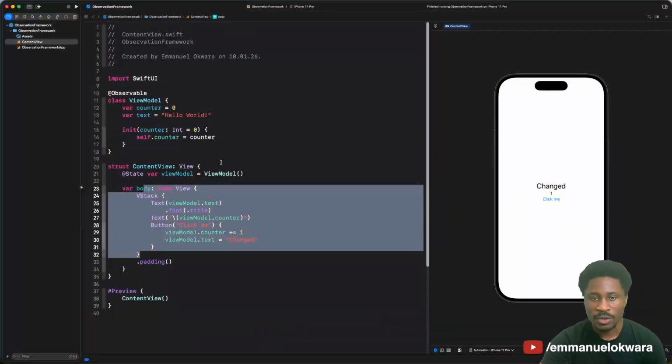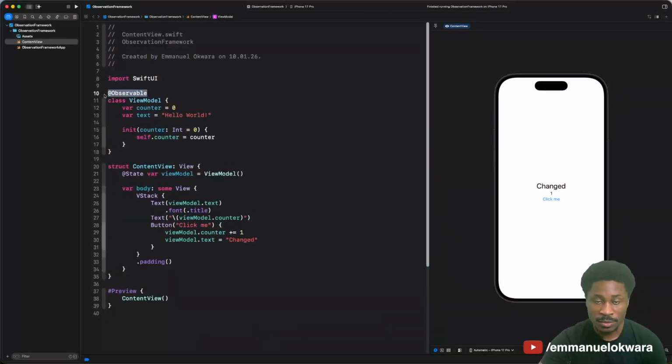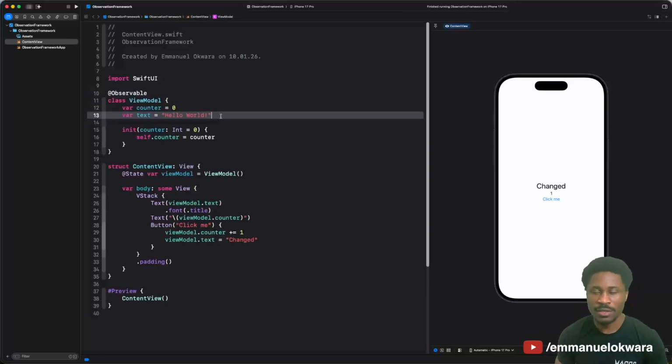One thing I'd like for us to note is that this @Observable macro is actually available from, I believe, iOS 17. So if you were working in a code base that supports iOS 16 or below, then this would not work. In that case, there's a different solution to notify whenever properties change, but I'm not going to cover that in this video just so that we leave this video simple.